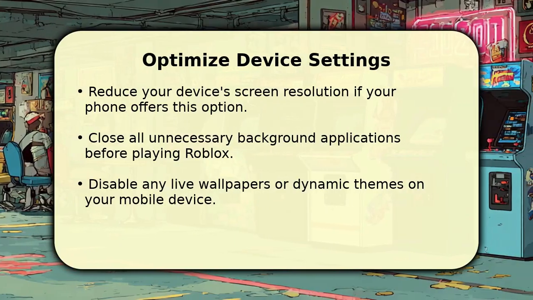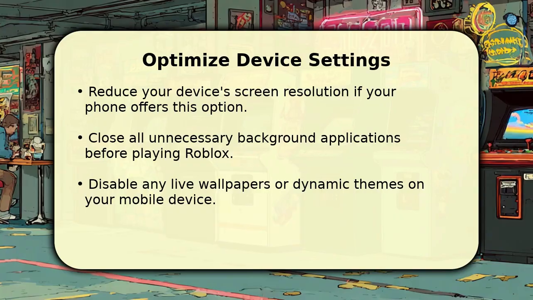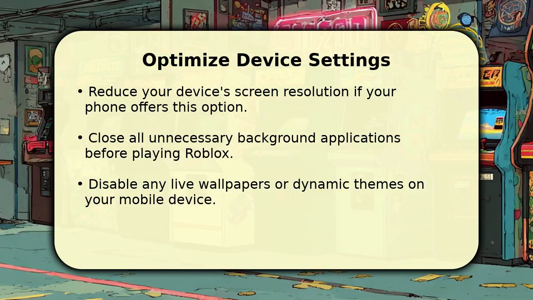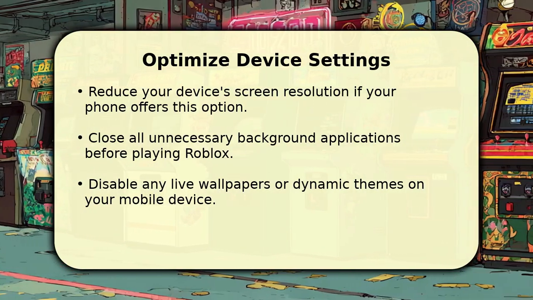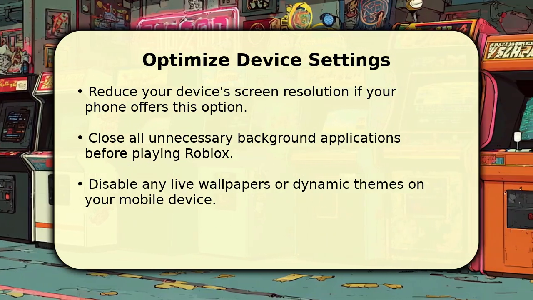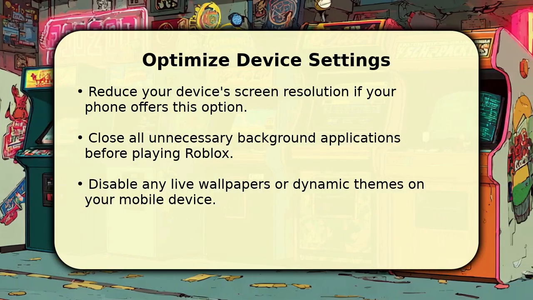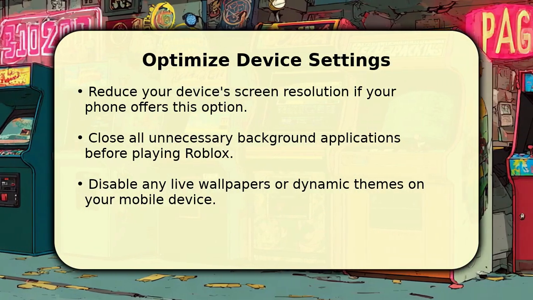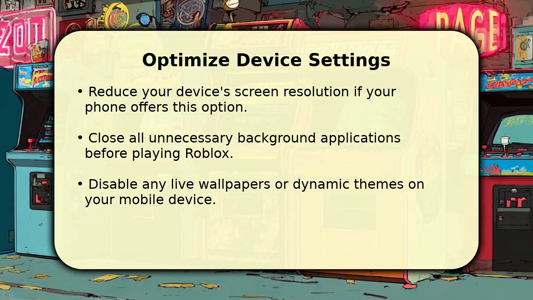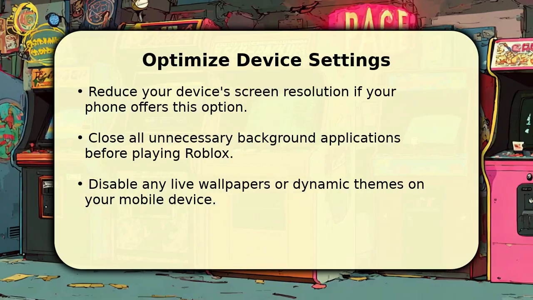Beyond the game, your phone's own settings can help. If your device supports it, try reducing its native screen resolution to lighten the load. It is also crucial to close all other applications running in the background before you start playing, freeing up valuable memory. Consider disabling live wallpapers or any dynamic themes too, as these consume extra processing power. Keeping your operating system updated also contributes to overall stability and performance.